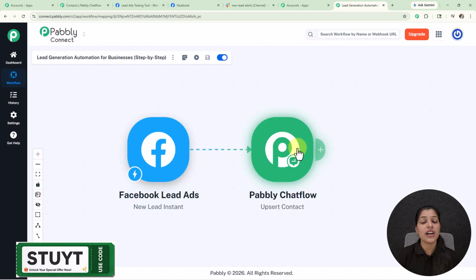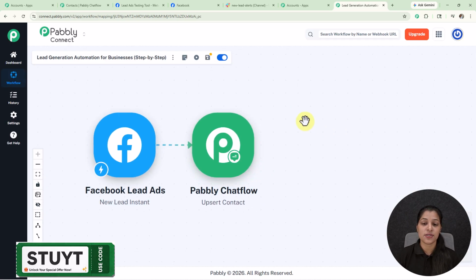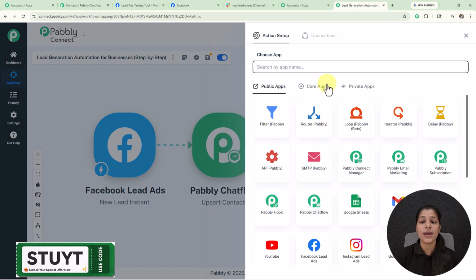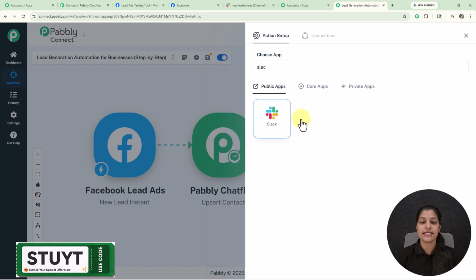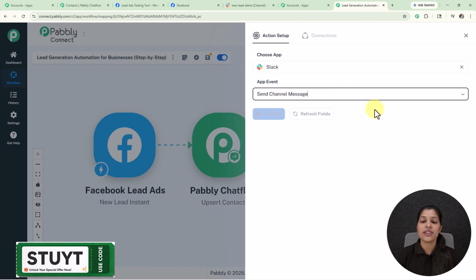And now I want to notify my team regarding this particular contact. So for that, I'm going to use my next action app, that is going to be Slack, by using which I'm going to notify my team. And here I'm getting this application. And now let's select the app event as send channel message.